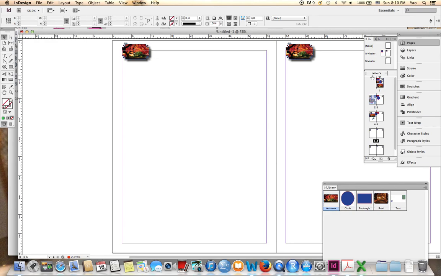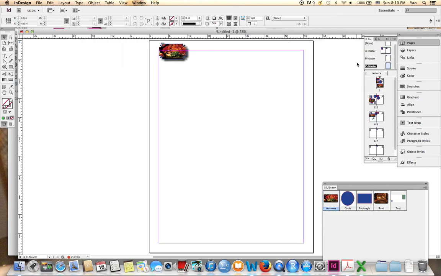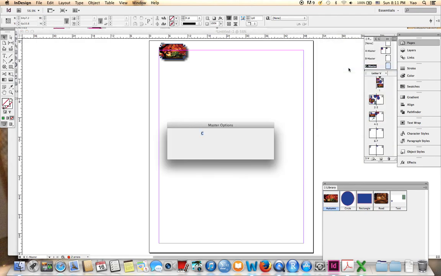You can also duplicate a master page. Let's say we're going to duplicate master page B, and then we will create a master page C. Master page C currently is the same as master page B because it's duplicated from master page B. But if you double click it, it's not responding, so we want to go to master options for master page C. Let's choose master page C as based on master page A, and page numbers, let's choose 2.